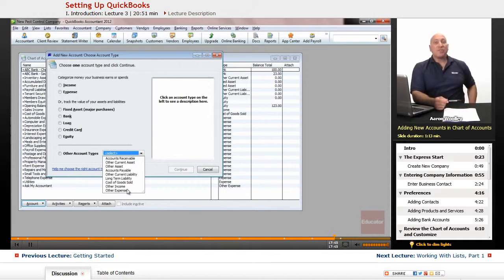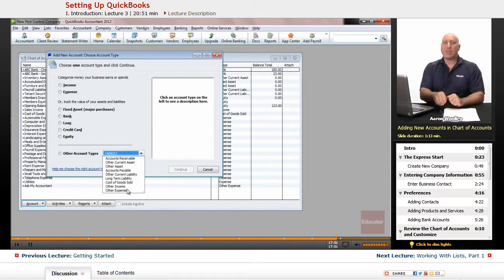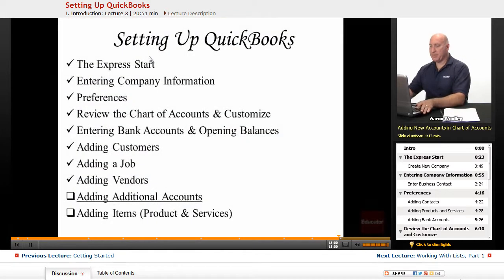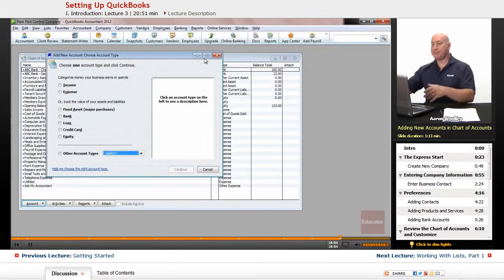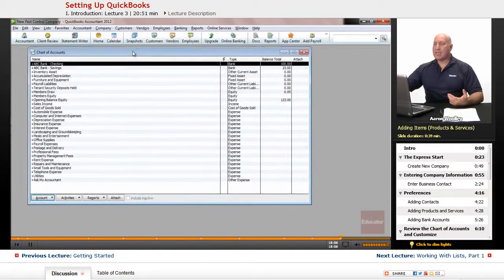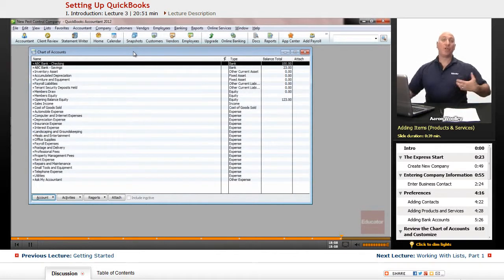Same thing with other expenses. We might have certain expenses that we don't want to include in our administrative expenses. We can put those down as bad debts. We can put them in other categories, in the other expense categories. So those are other types of additional accounts there. We have products and services that we're going to show you now too.